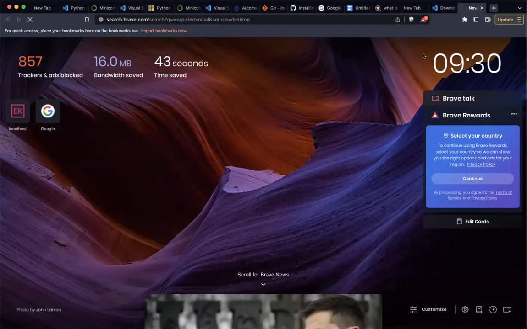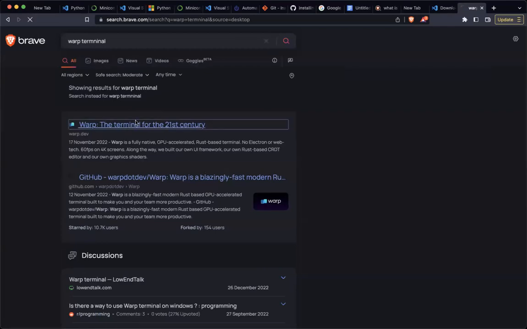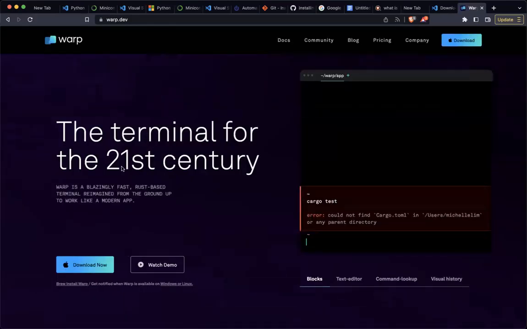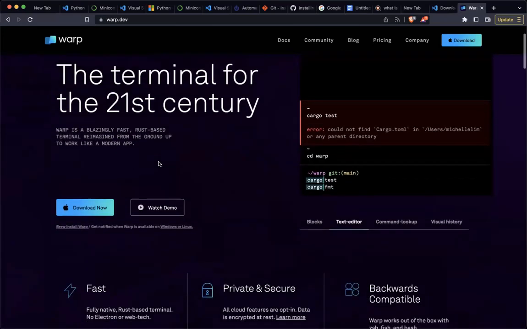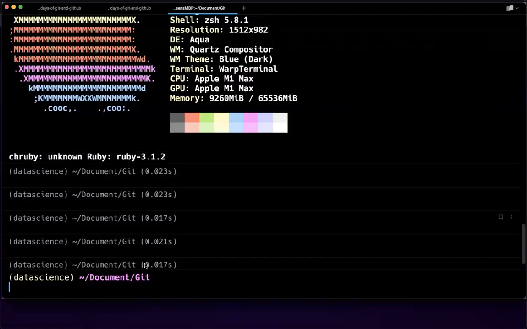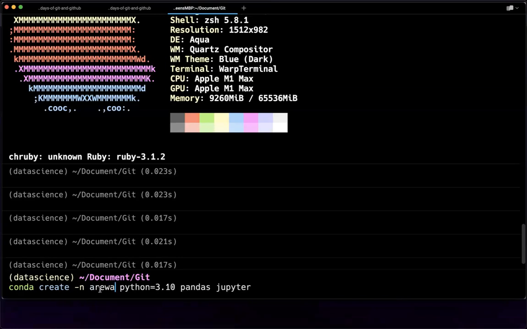They call it the terminal for the 21st century. It is an intelligent terminal that allows you to do many things. Let me show you here. For example, I want to change this, my environment. You can see I can just come and say, okay, Arewa data science, this is my environment.